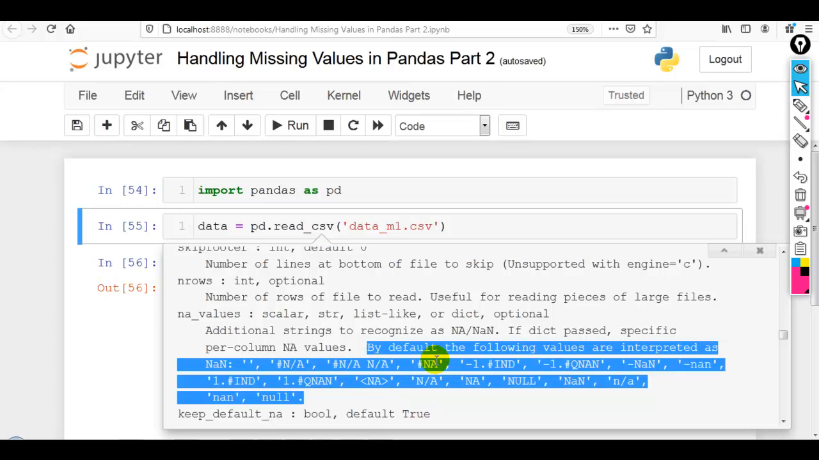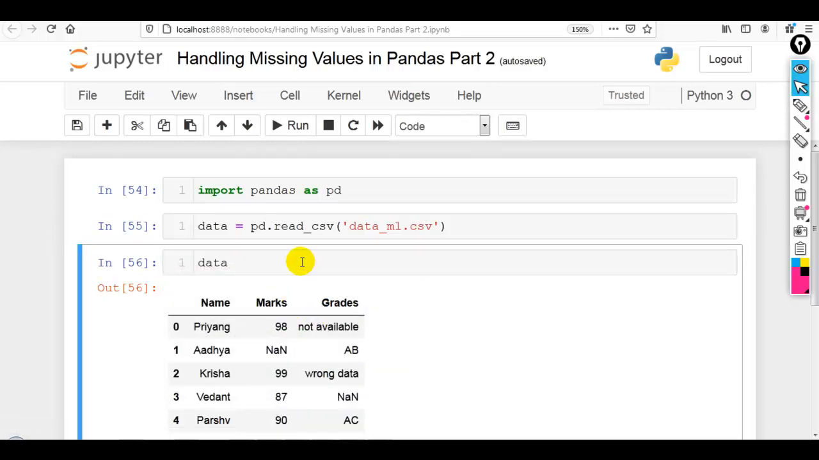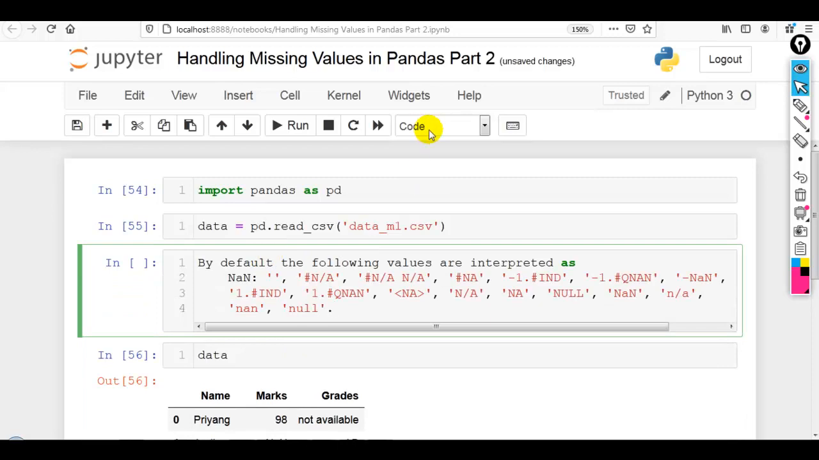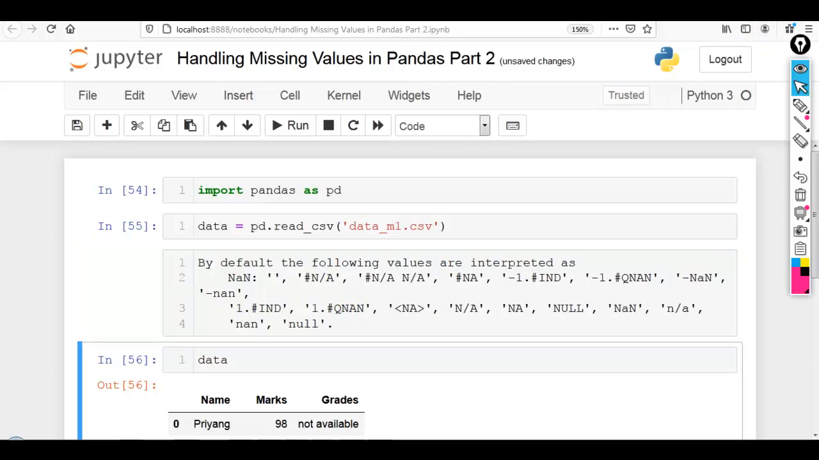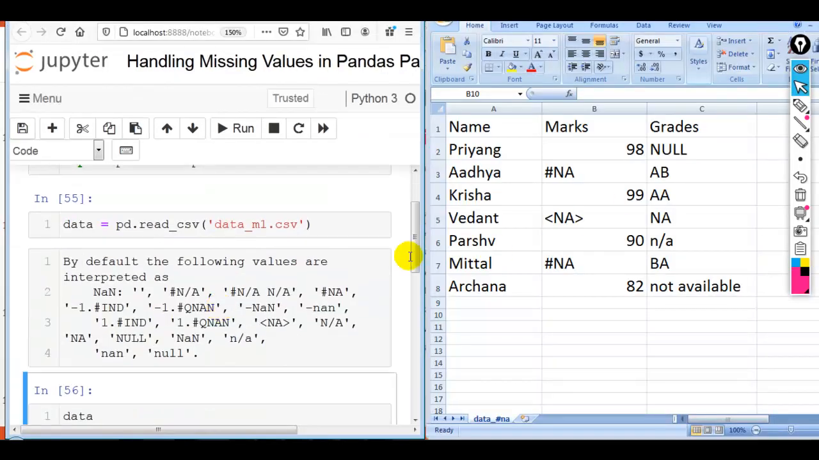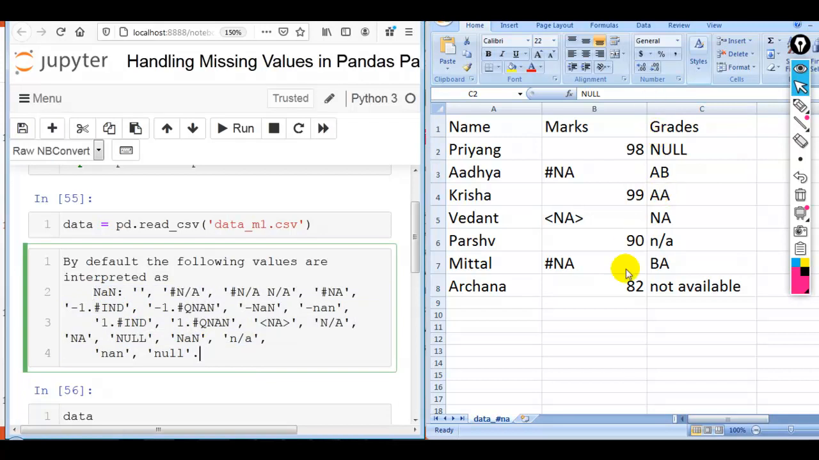So let me press Ctrl C and Ctrl V. Now here you can see in this dataset this NA, this NA, this NA, this NA and null, which are part of these strings. So when you read this dataset, Pandas automatically converts these values to NaN.